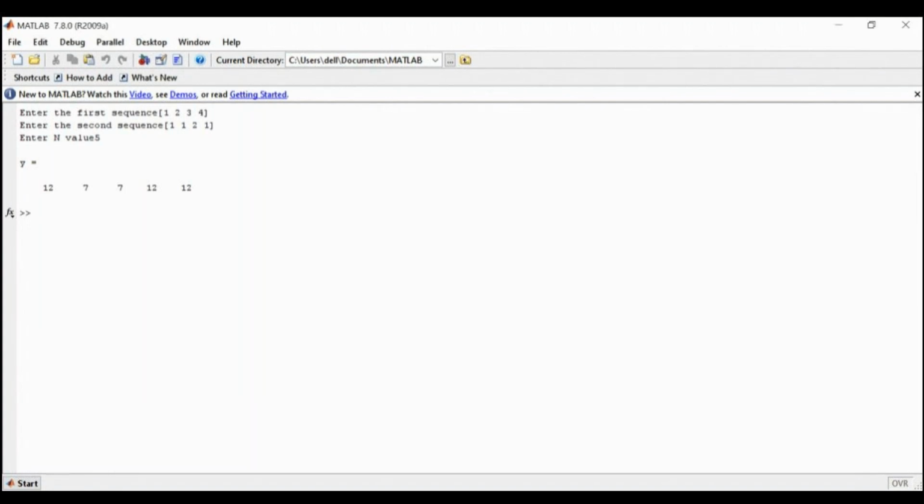So you have given 1, 2, 3, 4. Automatically the sequence is padded as 1, 2, 3, 4, 0. It will take the second as 1, 1, 2, 1, 0. So next the circular convolution output is displayed. The output samples you are going to get are 12, 7, 7, 12, 12. Now let's see the plot for this.